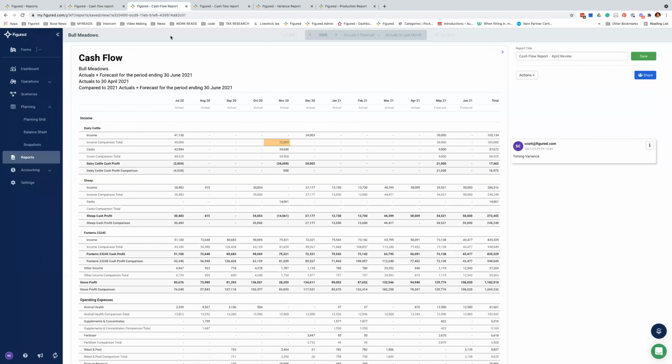So I've got that here already saved. Just to show you, this is the comparison that is always below. You can see it might be a timing variance. We planned for that income to come in November, but it came in December. You can annotate that report when you've saved it, and when you go to print it, that annotation will be in that PDF copy.